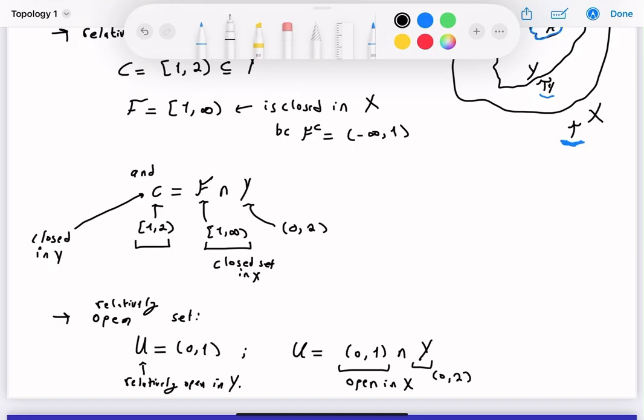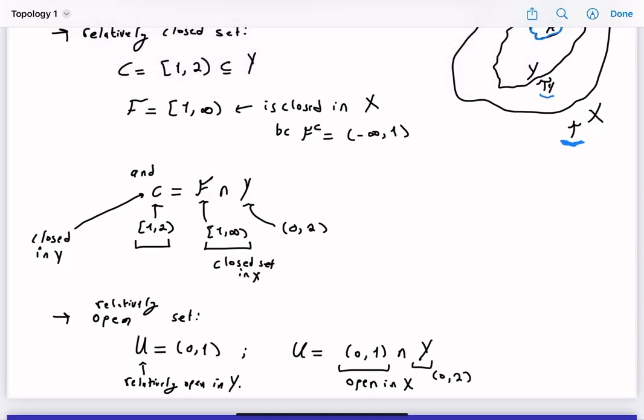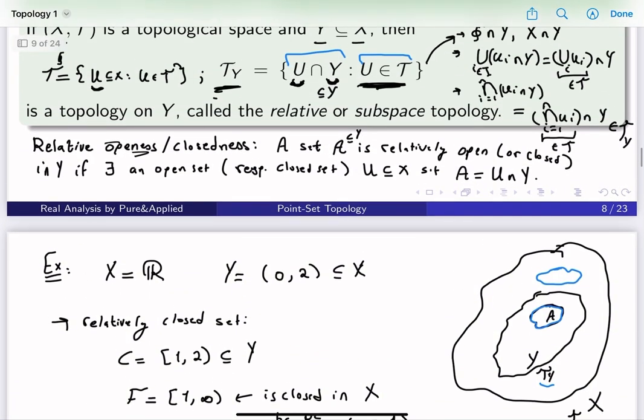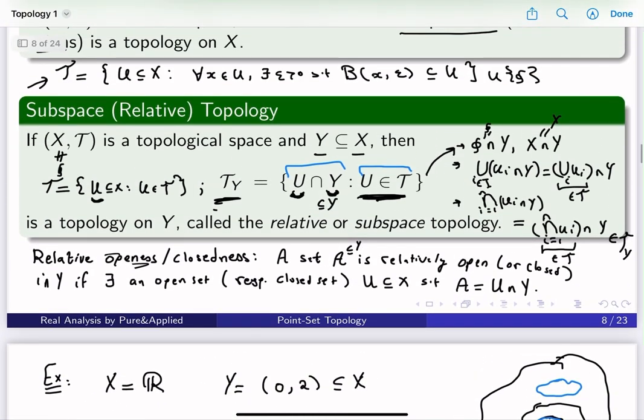Okay. I'll leave it to you to play with these notions, but this notion of relative openness and closedness is very important, and the relative topology is very important, as we will see in the coming videos.